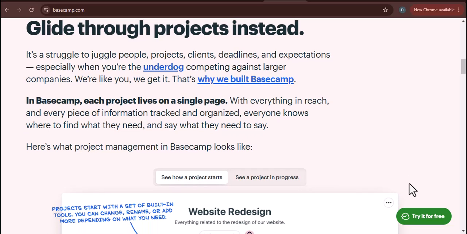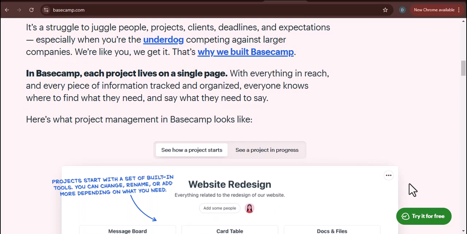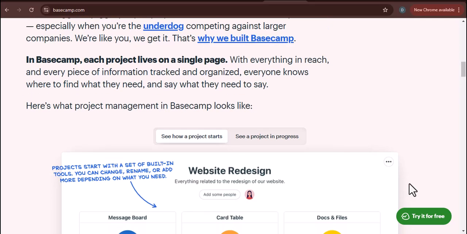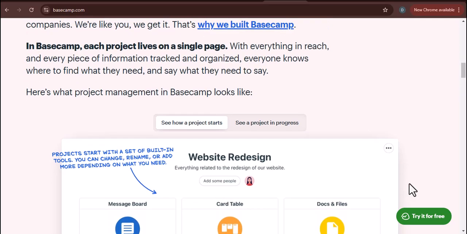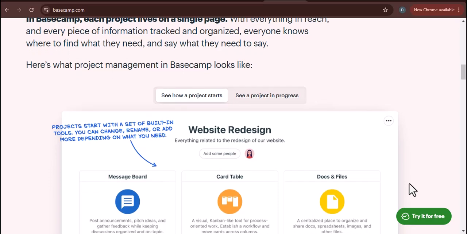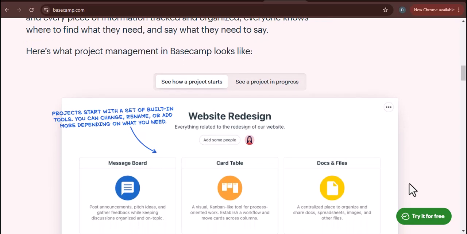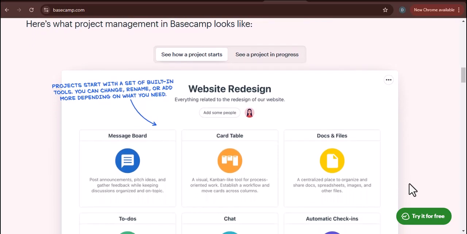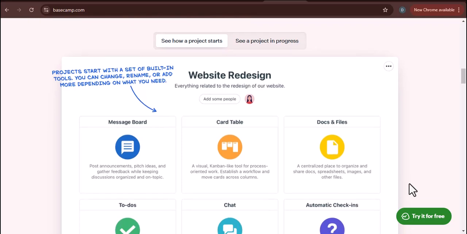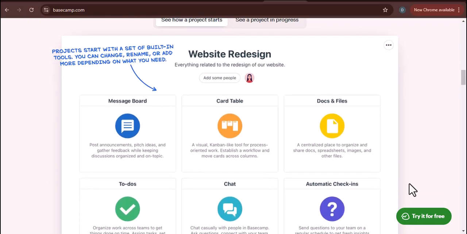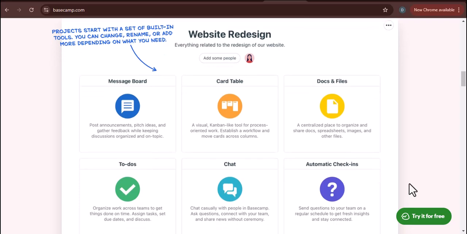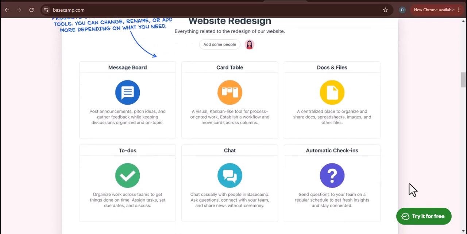Step 4. Choose your installation location. Select the location where you want to install Basecamp. By default, it will be installed in the C:\Program Files\Basecamp folder, but you can choose a different location if you prefer. Step 5. Click Install. Click on the Install button to begin the installation process.